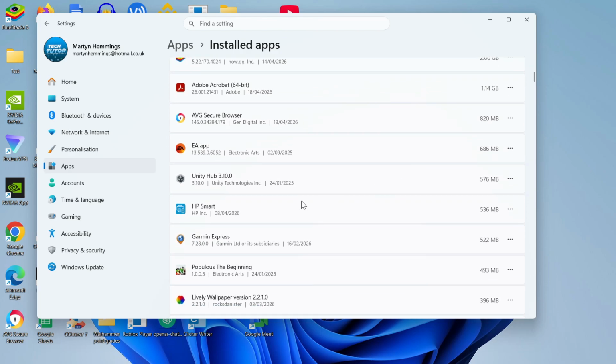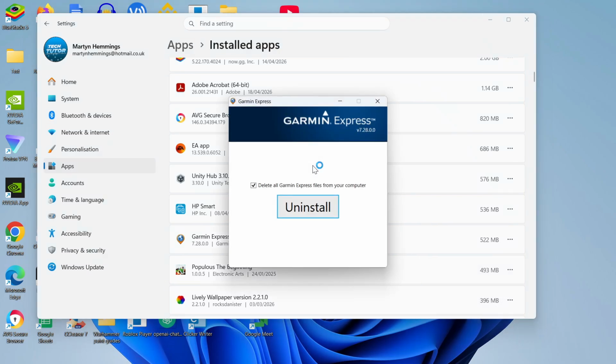Now, some apps do have a dedicated uninstaller. So for example, if I come down to Garmin Express, what I'm going to do is again, click onto the three dots, uninstall, uninstall again. And on this particular app, as you can see, it's going to come up with a window like this, where instead of Windows removing the app, you just need to run through the built-in uninstaller for that particular app or program.